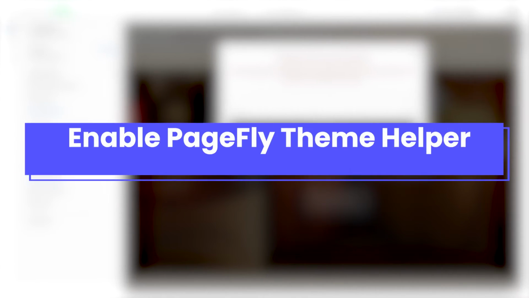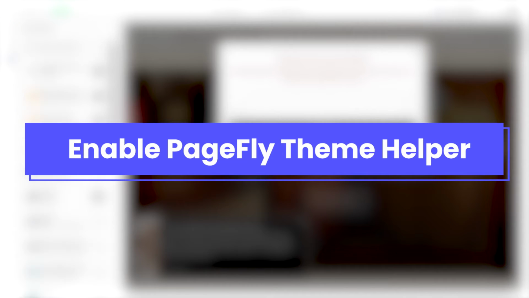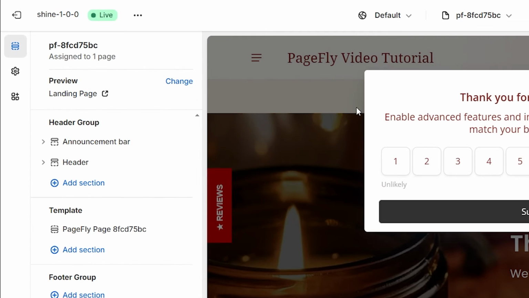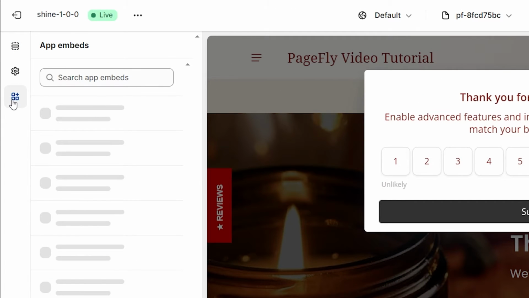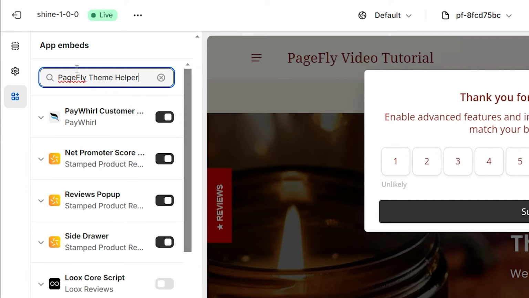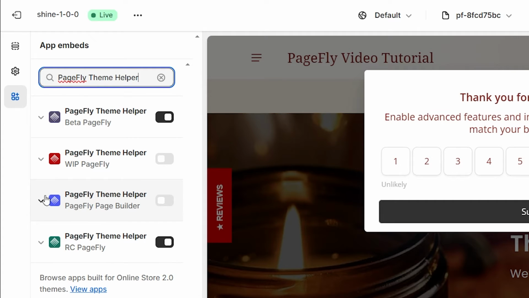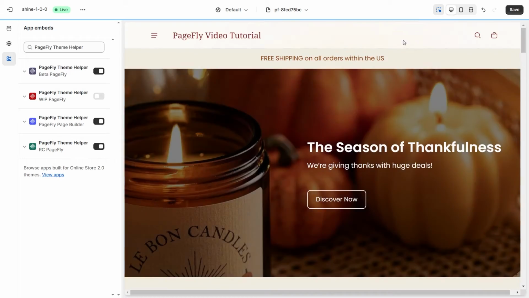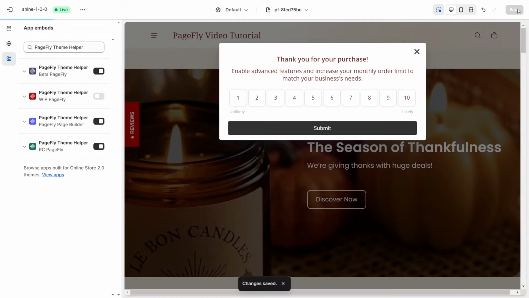Next, we need to enable the PageFly Theme Helper app, which helps you fix the issue of the cart drawer not updating. On the left sidebar, click on the app embeds icon. Then search for PageFly Theme Helper by PageFly Page Builder. Enable this app. Then hit save and check the live page to see the result.